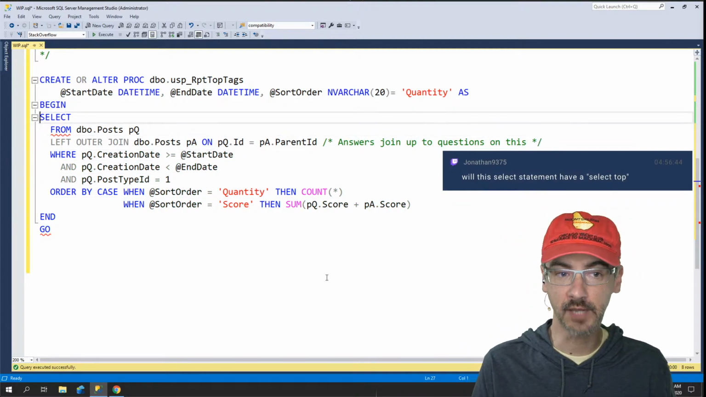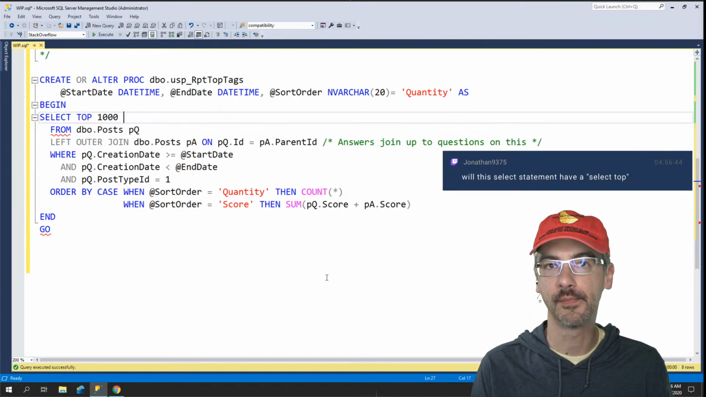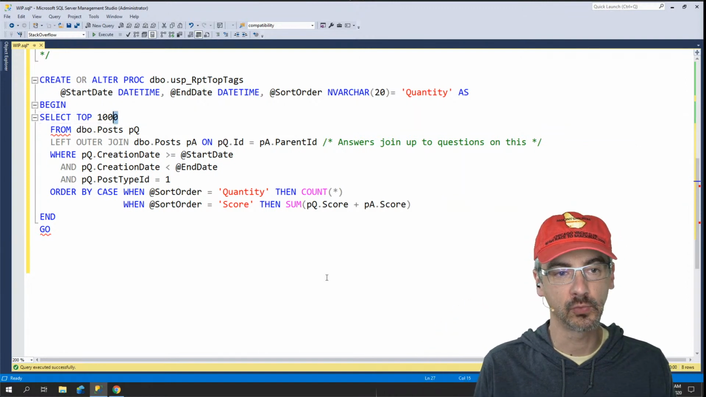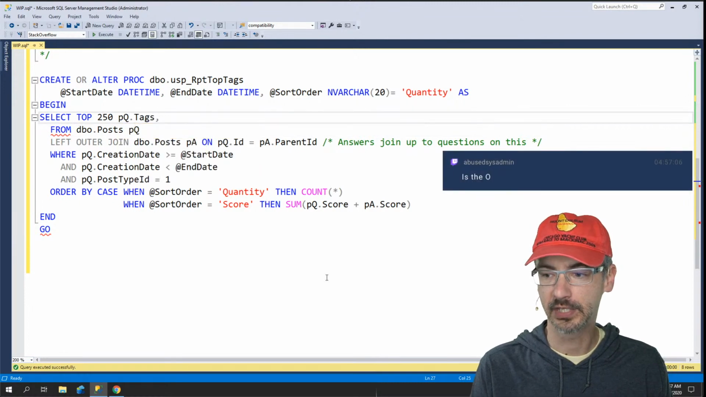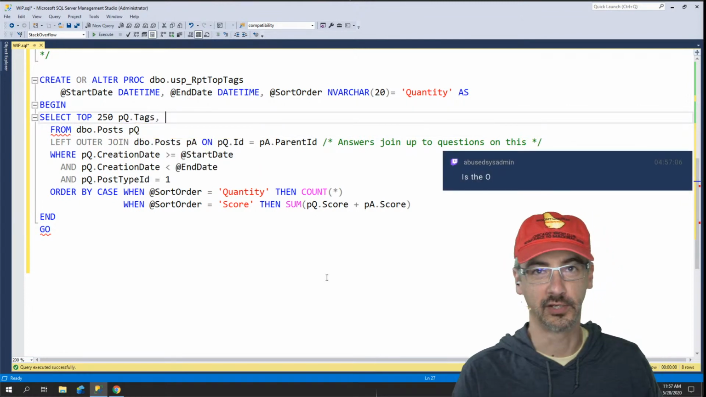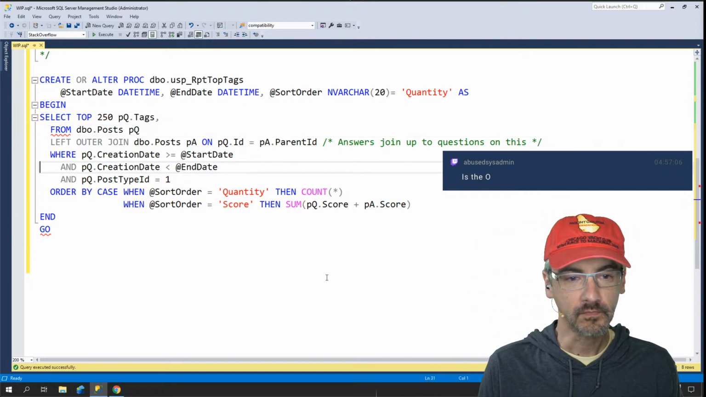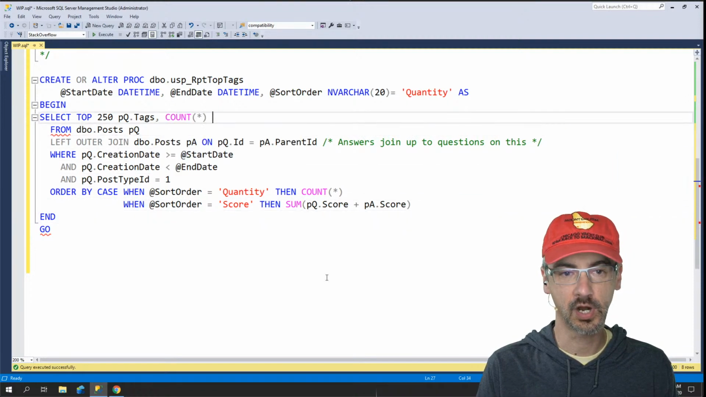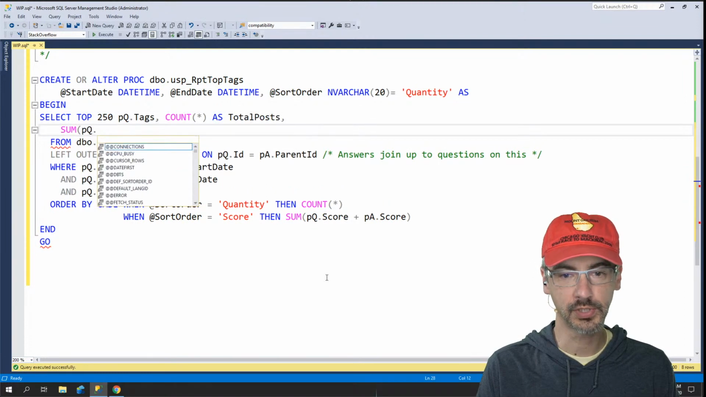Jonathan says, will this have a select top star? Sure, yeah. Top 1,000. I'm going to do 1,000 so that it doesn't get an artificially large memory grant. And then we'll say 250 just to make it look more realistic. And this will be based on PQ tags. Is this the O? Clearly you've never had an O before. That's so terrible. So PQ, and we'll do, let's see here, sum count star as total posts.